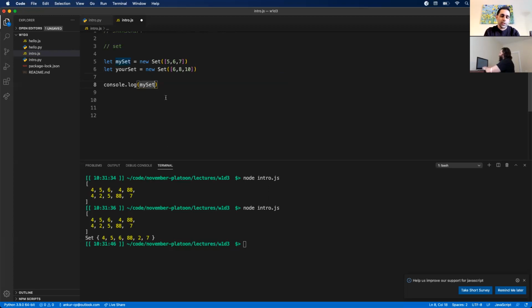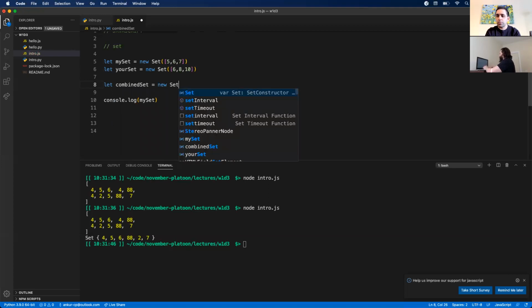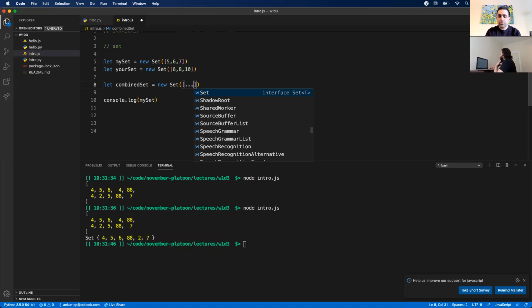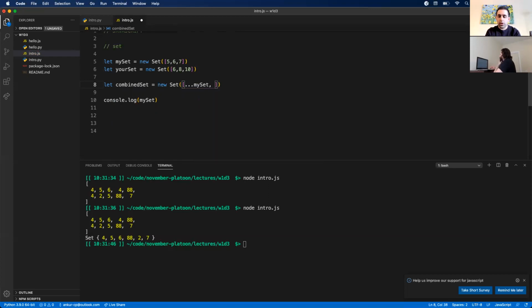Let's say I wanted to combine these sets. I'm going to introduce something I'm not sure was covered before, but let's get to know about it. So let's say my combined set equals, I'm going to create a new set out of this, and I'm going to combine what I had before. This isn't specific to sets, but I just want to highlight a special operator here. So I have something that may look unfamiliar to you guys. I have these 3 dots.